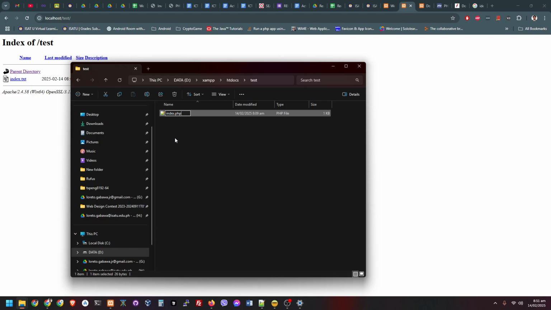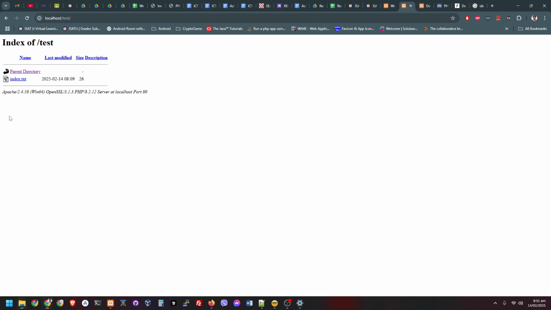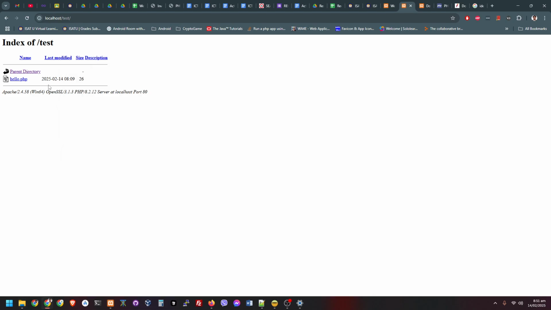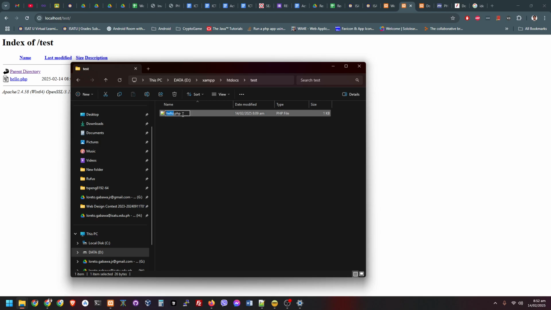But if you rename that, let's say hello, then it will not be executed, but rather it will expose or show you the content of the directory. So for security reasons, you should have an index file inside your directory. This is to make sure that no one knows the content of your directory. As you can see here, it just shows all of the files inside a certain directory, so it's not good for security.